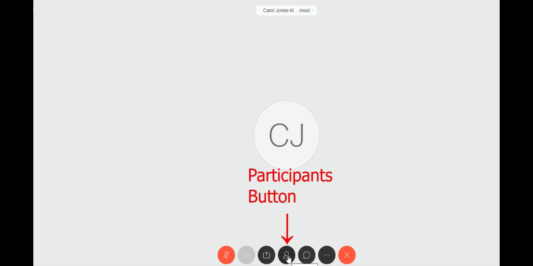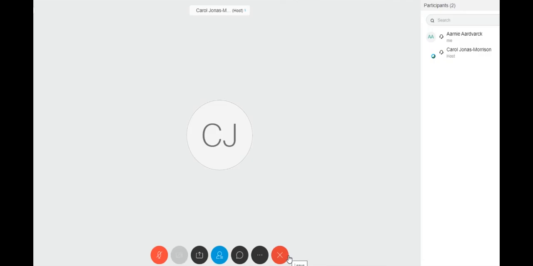Now we're going to skip a button and go to the participants button. When I click on that, you can see up here that I can see the instructor, Carol Jonas Morrison, and myself, Arnie Aardvark. The next button along is the chat button. So if I click on that, you can see that I can click up here and choose to chat with everyone in the class by typing in the message area.